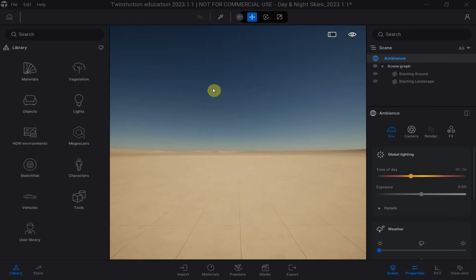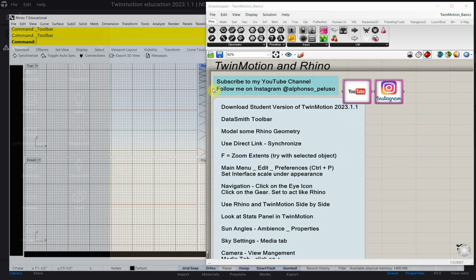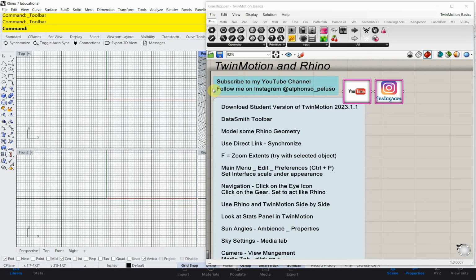Okay, so this is just a default scene here. What I want to do is make some Rhino geometry and then synchronize that with TwinMotion. So I'm going to head on over to Rhino and model some Rhino geometry.